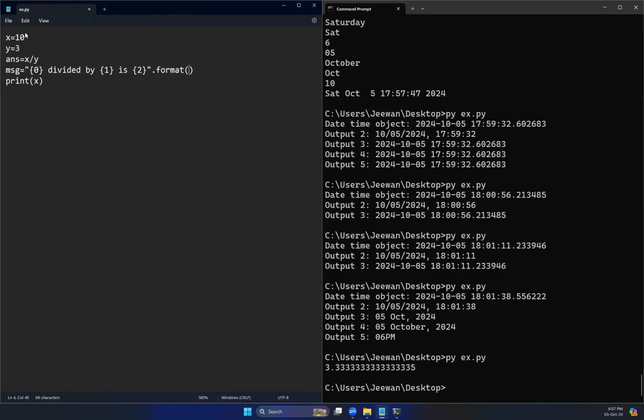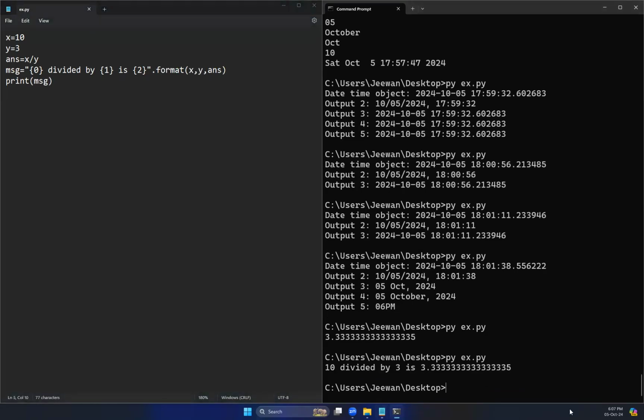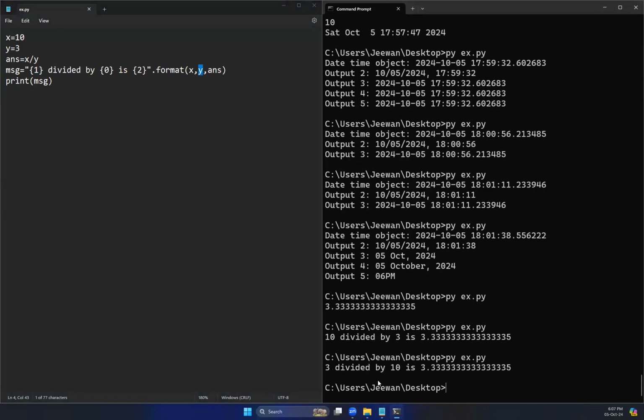Now I'm going to pass x, y, and answer. Then this would display. I'm going to print the message. Now it says 10 divided by 3 is 3.333. Here there is an order. For example, if you put 1 here, that would display the y value here. Now see, 3 divided by 10 is like that.